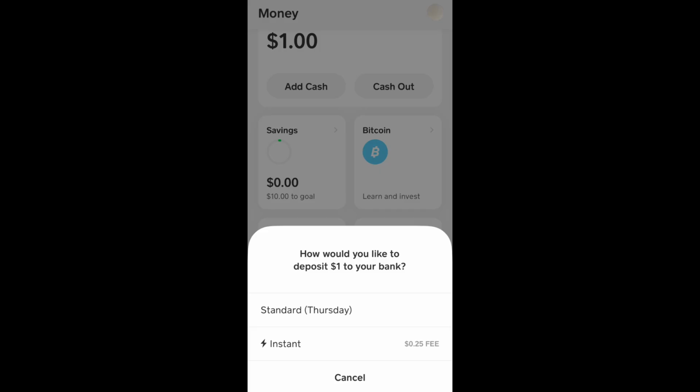Once you pick the amount, you'll see two options: standard transfer, which is free but takes a few days, or instant transfer, which sends the money to your debit card immediately for a small fee. For example, transferring some dollars, so you'll receive it instantly.